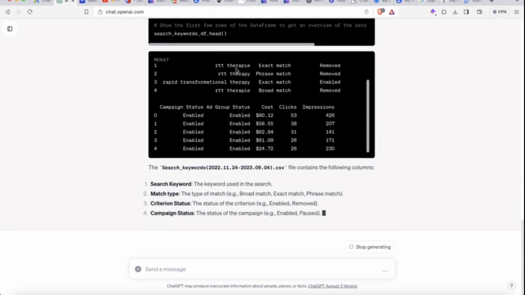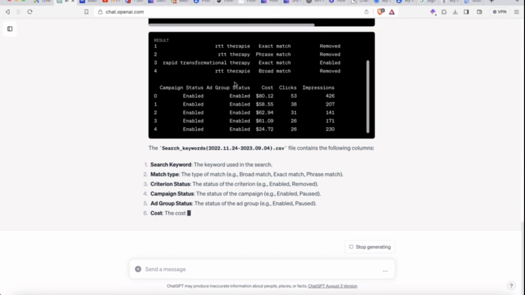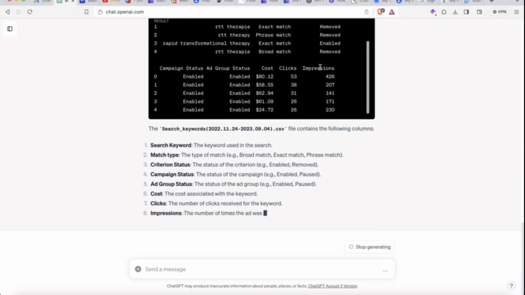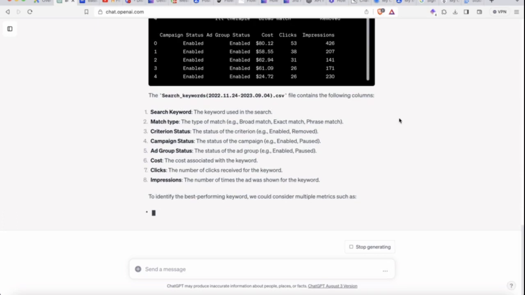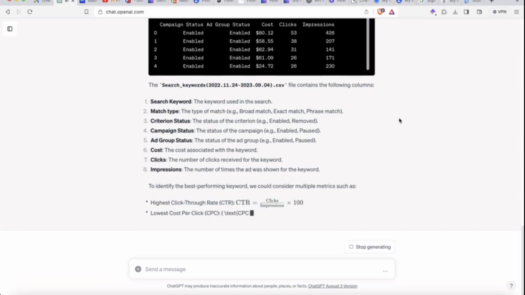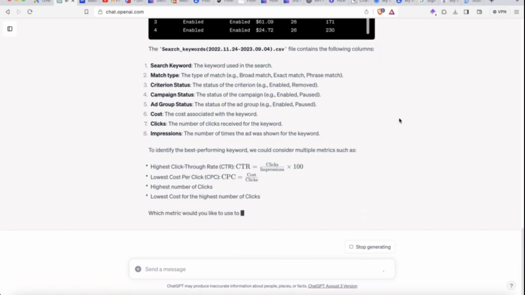You see already here it is listing the keywords. It knows about the match types, and it knows about the clicks, impressions, and the cost. And here it even shows me how it will calculate the clicks. And here it even shows us how it's actually calculating everything. Which metric would you like to use? So it's asking me here what metrics I want to use to calculate the best performing keywords.